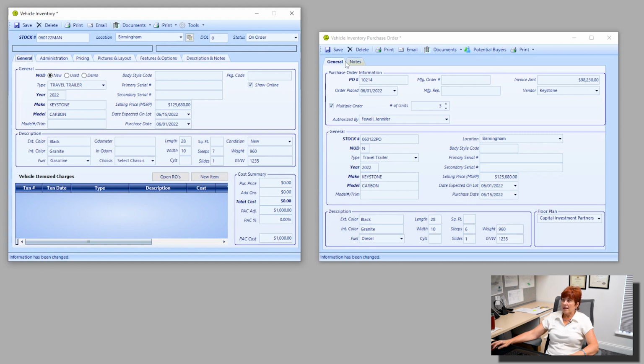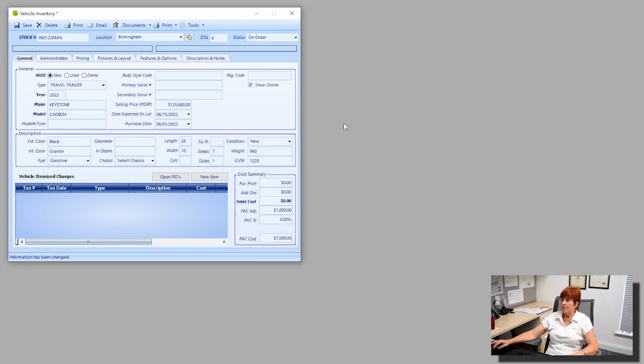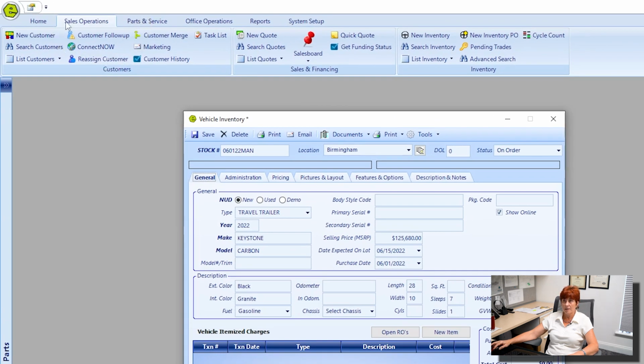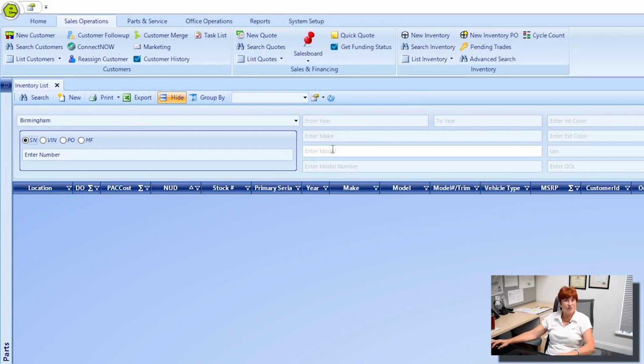Okay. Now once I save the purchase order, which I'm going to go ahead and do so now, please notice that there are 3 units that are on this purchase order. That is because I have done a multiple order. So yes, okay, and that one goes away. I'm now going to go onto that sales operation tab and search for that unit under search inventory. All right, so you have different parameters here that you can use to search for your inventory at the top. I'm just going to do a search.